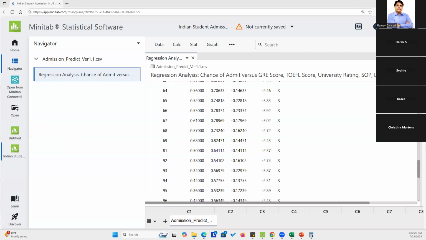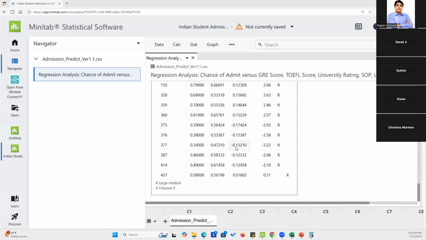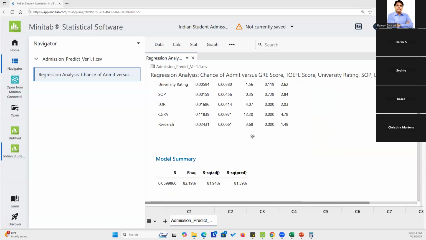If you look into this, let's say this is a fit line and this is the observation. Here it is much wider. If something is like here, this is the distance. So basically these observations are much away from this fit line. Maybe somebody is having 100 out of 100 in GRE, but chance of admission is very less. So this is about regression output.